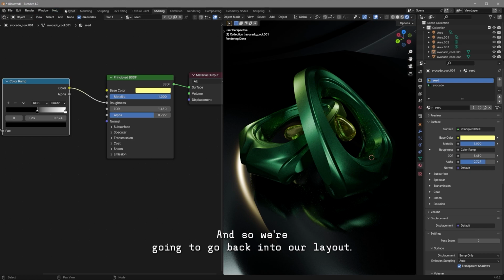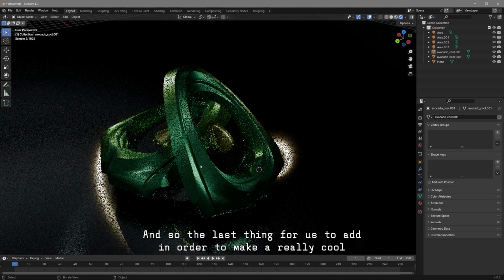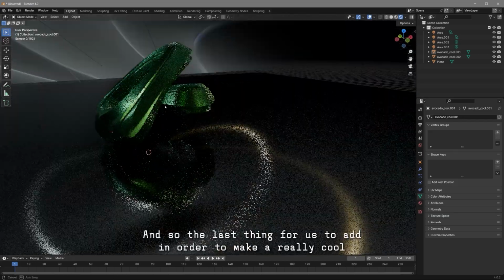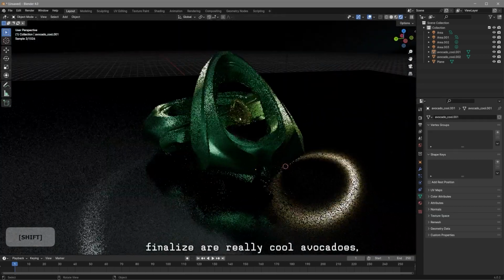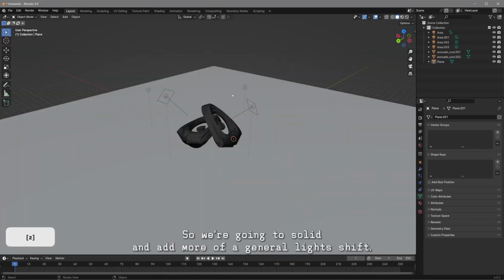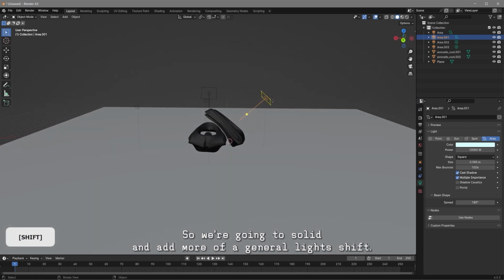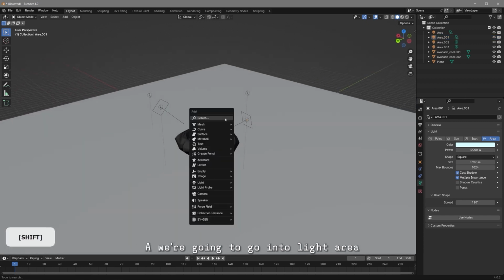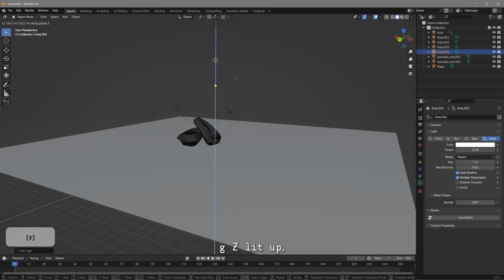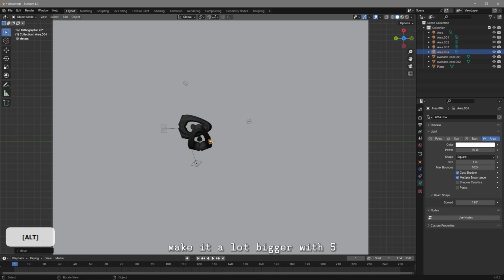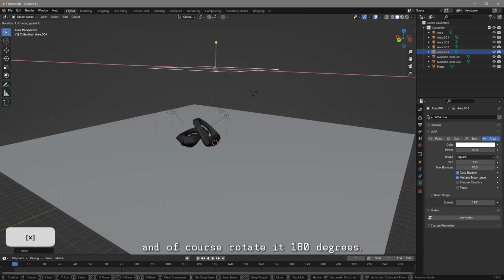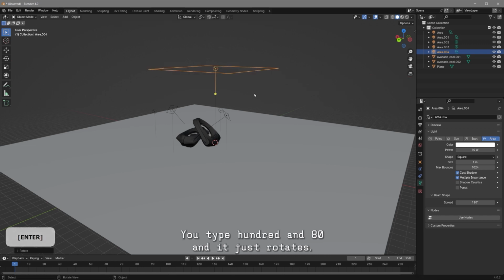And so we're gonna go back into our layout. The last thing for us to add, in order to finalize our really cool avocados, I think we need a little bit more lighting. So I'm going to go into solid and add more of a general light. Shift A, we're going to go into light, area. G, Z, move it up, make it a lot bigger with S, and of course rotate it 180 degrees. You just type 180 and it just rotates.